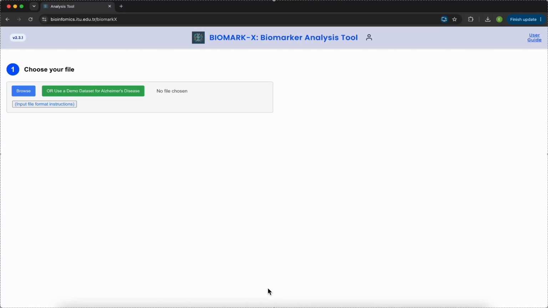Are you a researcher struggling to find meaningful patterns in your complex genetic data? Do you want to discover disease biomarkers without needing to write any code? In this video, we're excited to introduce BiomarkX, a web-based tool designed to make powerful biomarker analysis accessible to everyone. Let's dive in and see how it works.